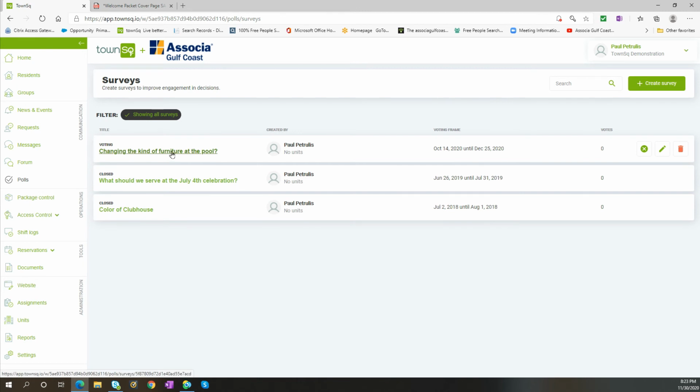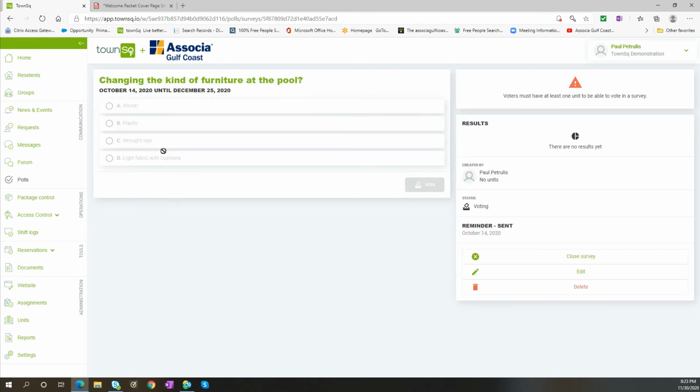Let's say the pool furniture is in discussion to be changed. So in this example, two things are critical here. The board is alerting or asking everybody as a unit owner, what kind of furniture should they possibly consider to change at the pool? In this case, the options are wicker, plastic, wrought iron, and light fabric with cushions. But you'll notice that I can't click into any of these, right? This vote button is not active, and here's why.